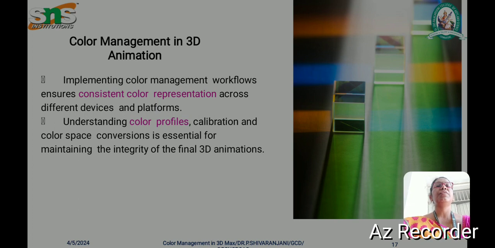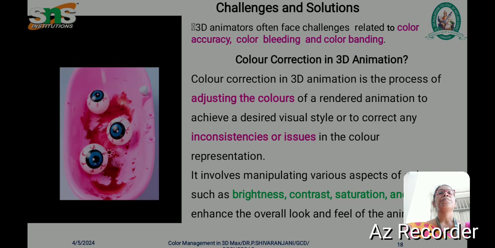Color management in 3D animation. Implementing a color management workflow ensures consistent color representation across different devices and platforms. Understanding color profiles, calibration, and color space conversion is essential for maintaining the integrity of the final animation.